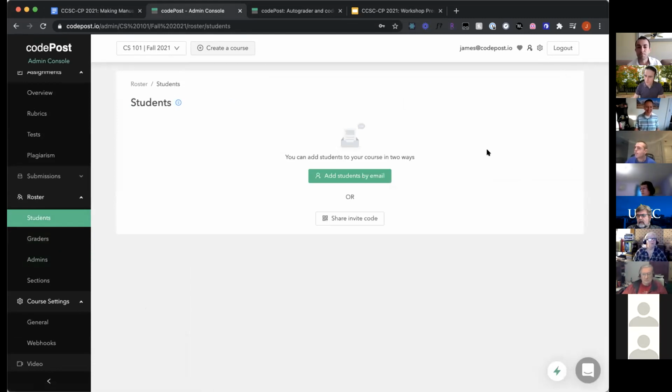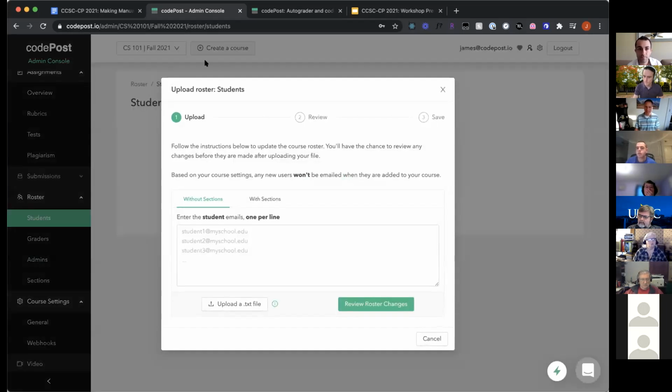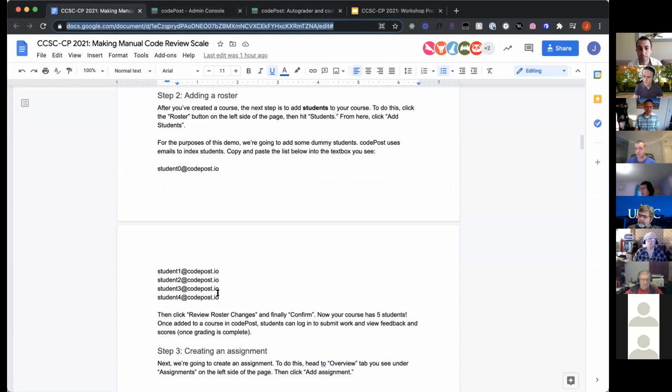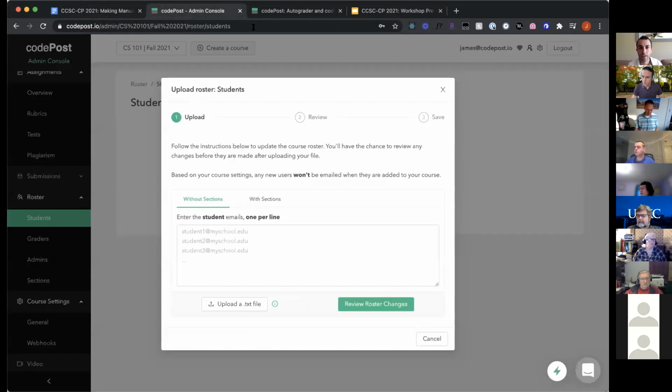So we use email as the primary key for all users. So you can just go ahead and click add students by email. And for the purposes of this demo, go ahead and add these students specifically. So I'll copy from the doc and paste. Now I can click review roster changes. Just a note here, if you have a big roster, don't want to enter them manually, you could have uploaded a .txt file, new line separated or comma separated, and that would work too.